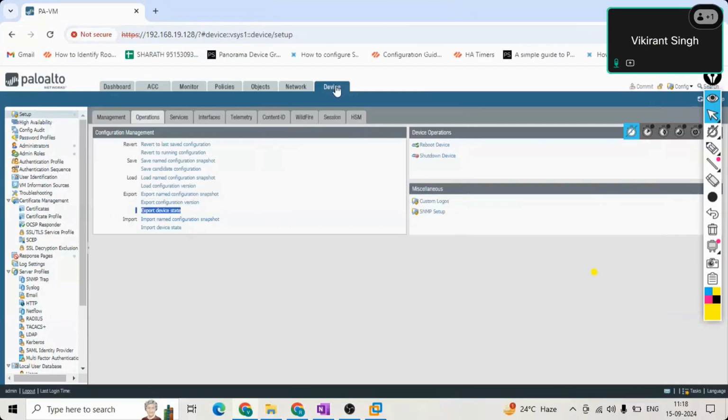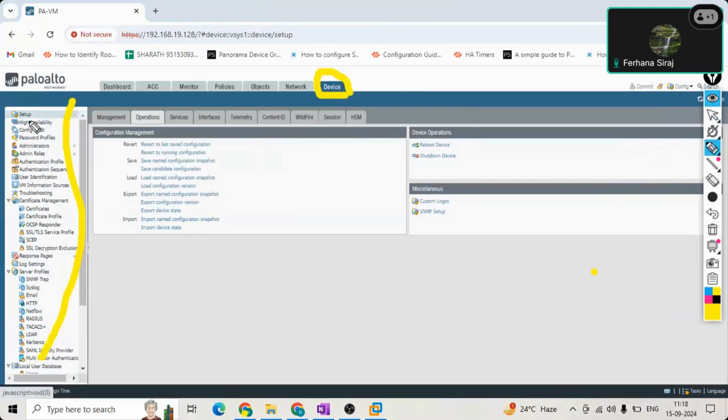It will be exported. Device state will be the device state. This is the device state. Okay. It will be exported, whatever the configuration in the device here. We exported, and then we have import. Import means importing the config. Whatever you have saved, you will have the option to import.